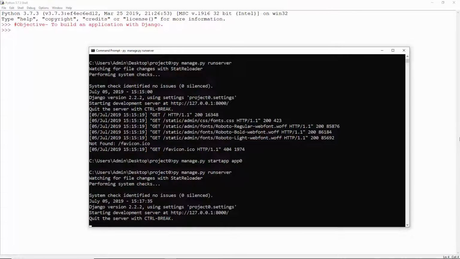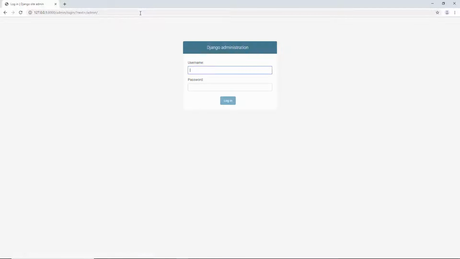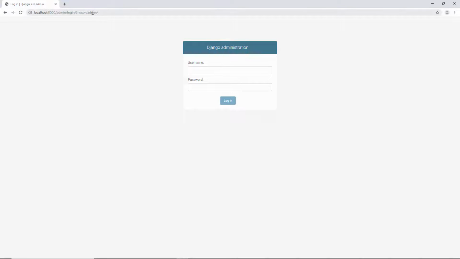Let's run our server again and go to the admin page. This is the Django admin interface. You can use it to perform CRUD operations on the model. This comes from the django.contrib.admin part in the installed apps section we observed in settings.py. You can also get here by typing this: localhost 8000 admin.